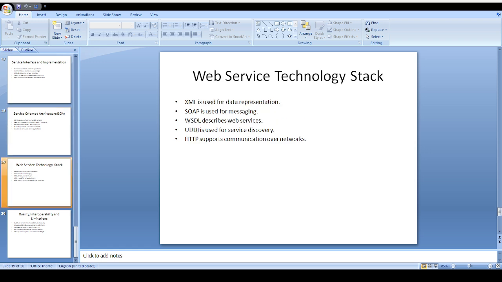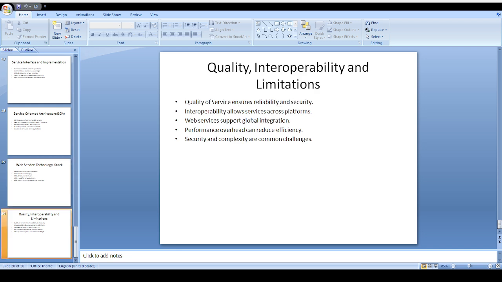Next, web service technology stack. The main components are XML for data representation, SOAP for message exchange, WSDL for service description, and UDDI for service discovery. Finally, HTTP is the communication protocol. Together they form the web service technology stack. The next slide: quality of service, interoperability, and limitations. Quality of service ensures reliability, availability, and security. Next, interoperability allows communication across different platforms.